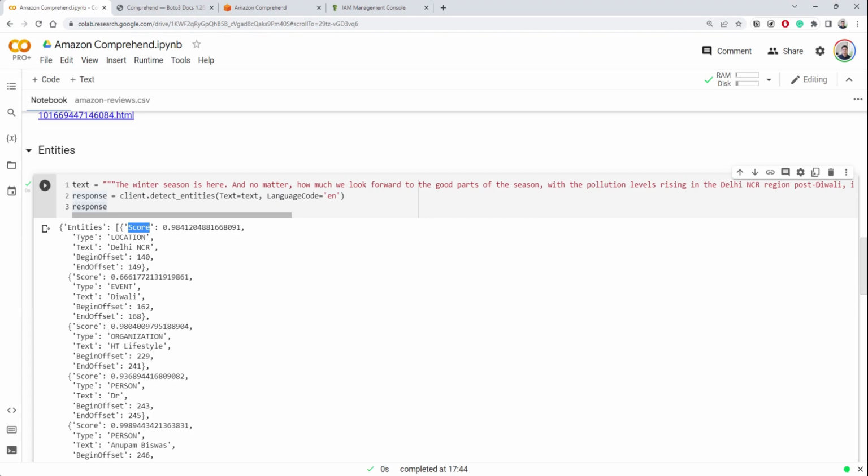So each entity has some score associated with the type of the entity. So this seems to be a location. What exactly is the entity? The Delhi NCR. So Delhi NCR has been identified as a location type of entity. And you could even know in this text where that entity is located. So it is saying that if you count the characters, it is starting at the 140th character and ending on the 149th character. So this is where you can find where it is located.